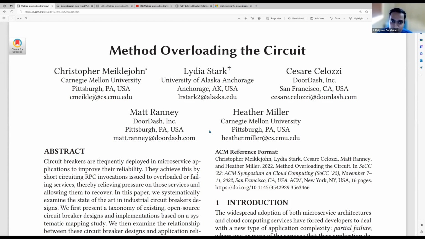So I'll get started. For the main takeaway from this paper, first of all, I really enjoyed reading this paper. It's really well written. And if you haven't read it yet, I would highly encourage reading it. I got a lot of learnings from it.